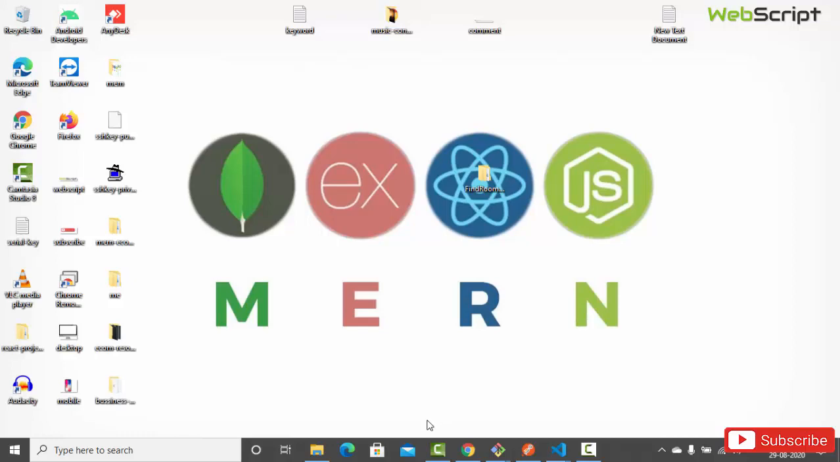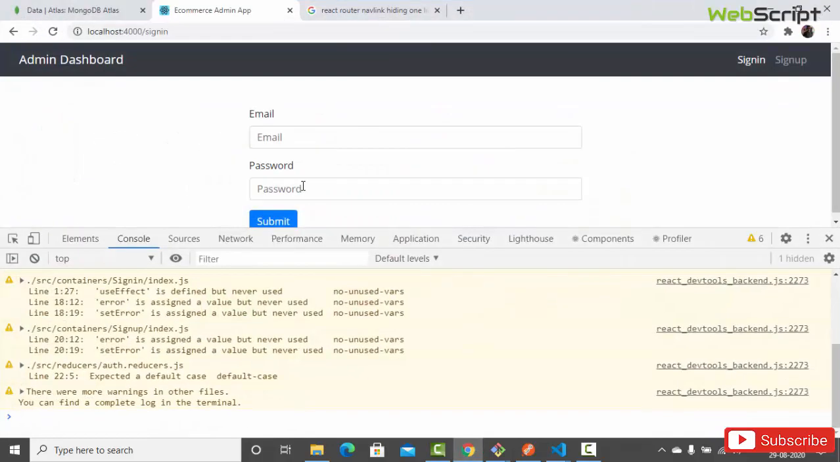This is our e-commerce project. So till now we have created this admin layout. We can do sign in, we can do sign up, we can do sign out. We have also created a sidebar for this admin application. Let me log in so you can see better.